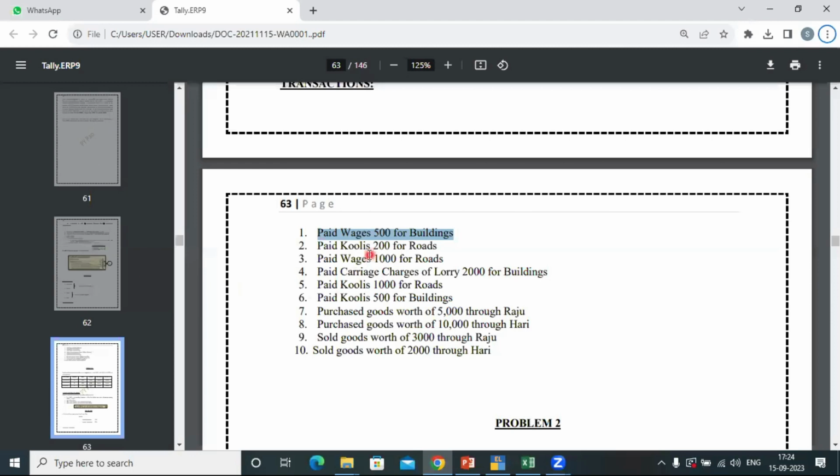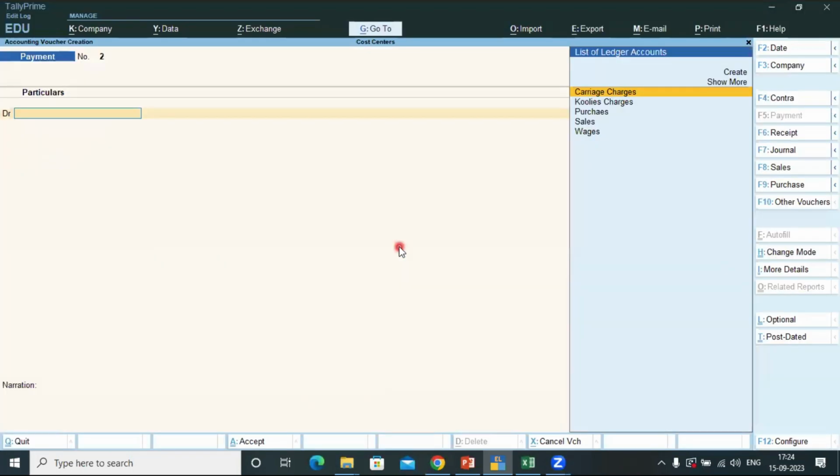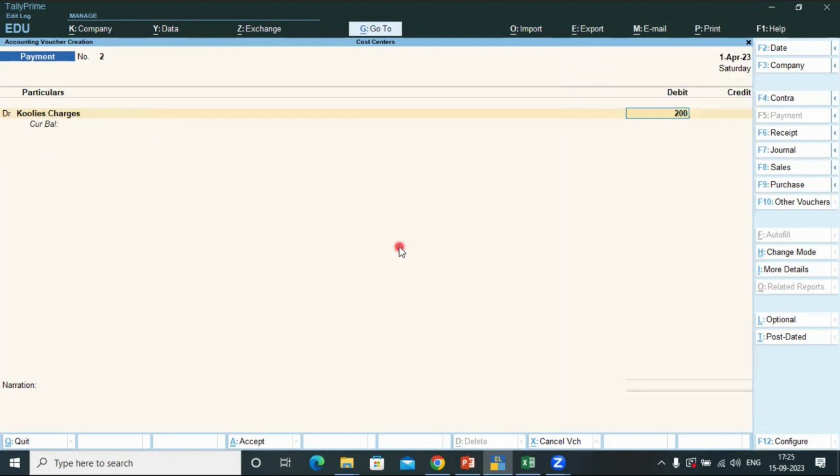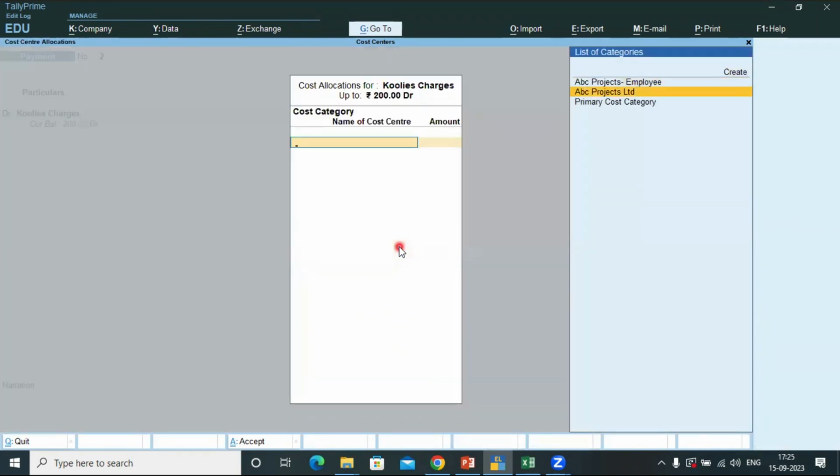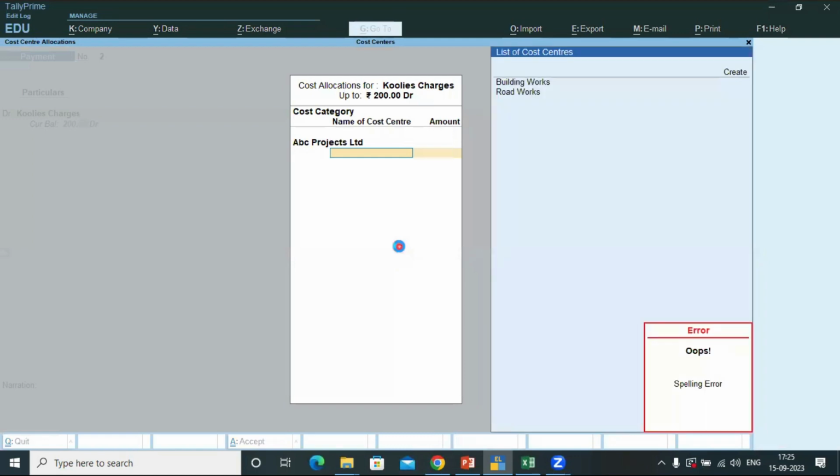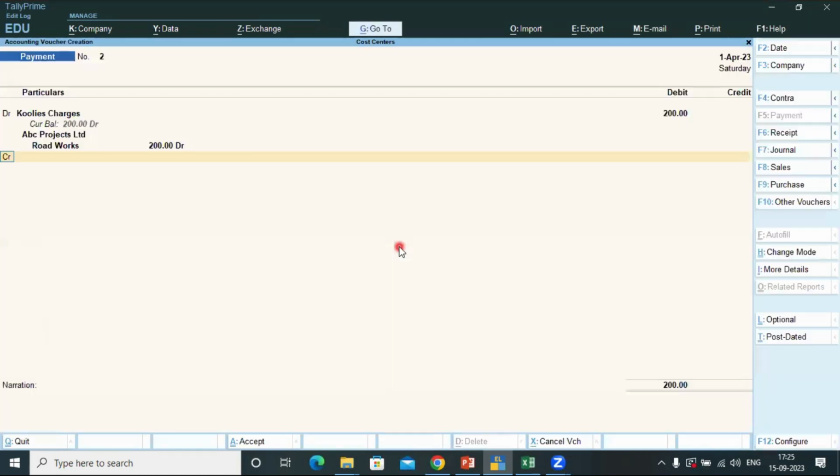Next, second one, paid coolies 200 for roads. Again, same payment. Select the coolies charges 200. The category is employee, roads. Select the road category, road center, then enter to save by cash. Okay.